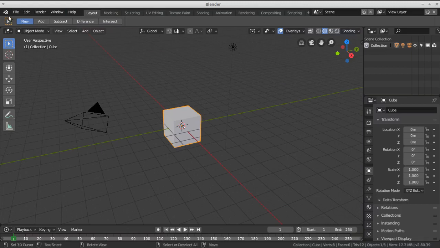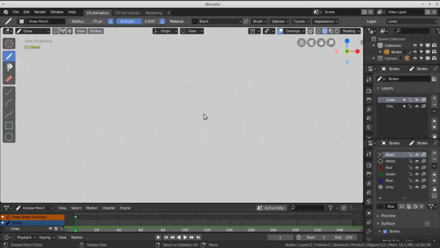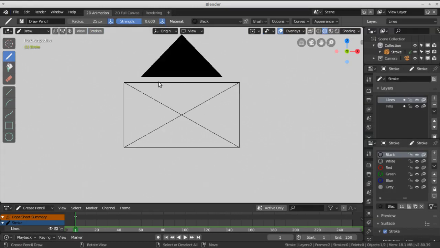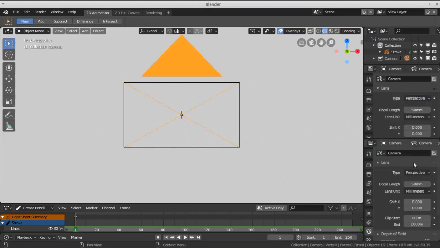Step-by-step on how to set up a video as a reference for Grease Pencil. Create a new animation project from the File menu. Then change the drawing mode to Object and select the camera in the 3D view.